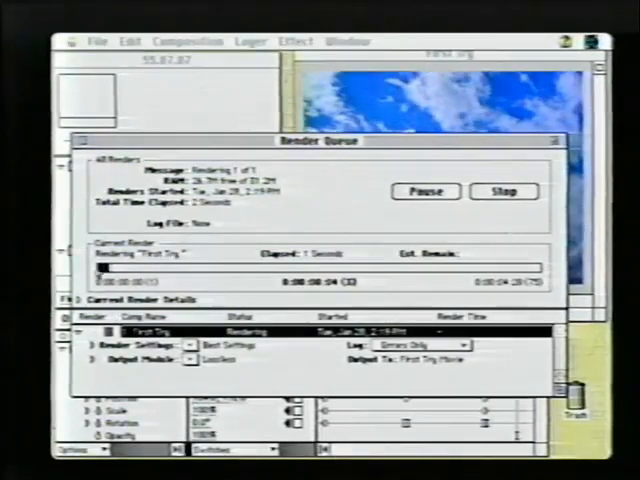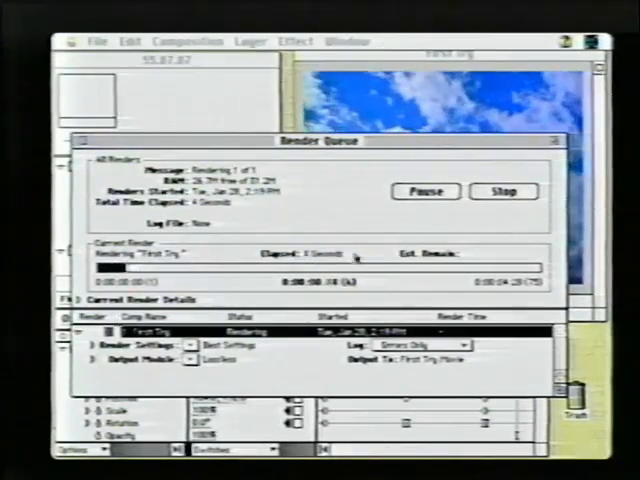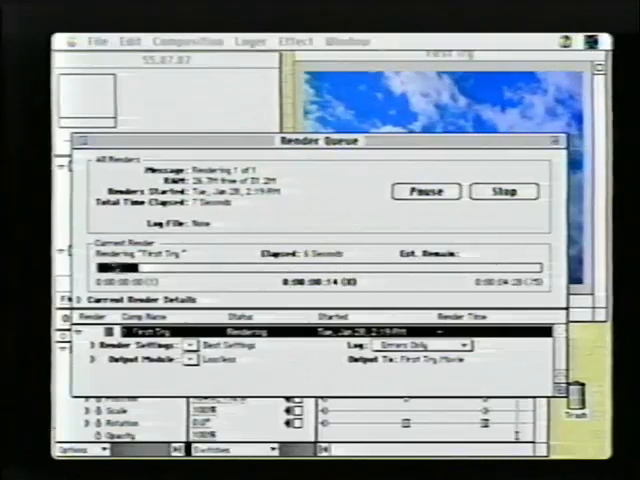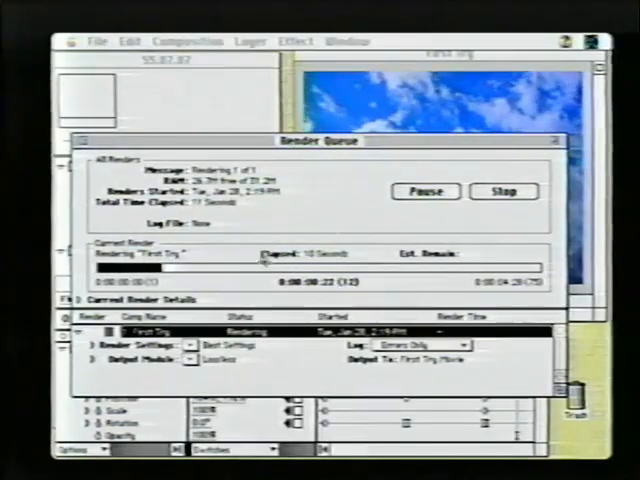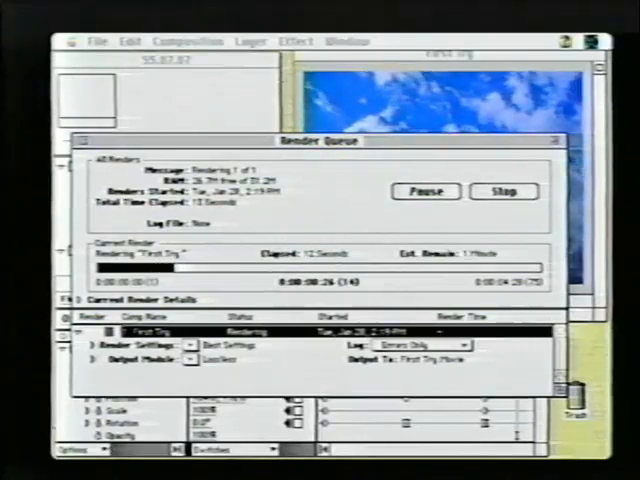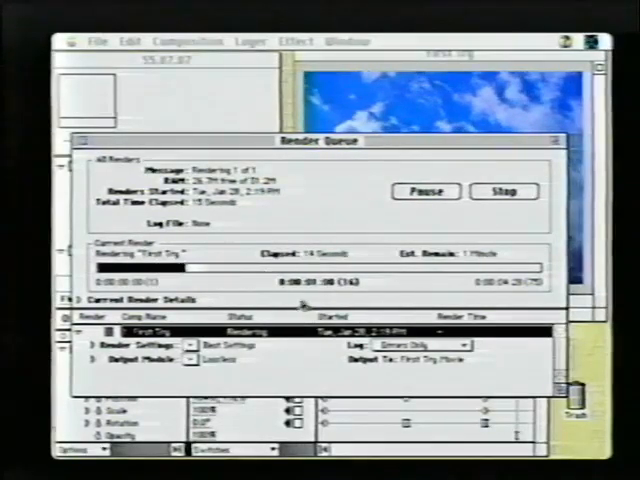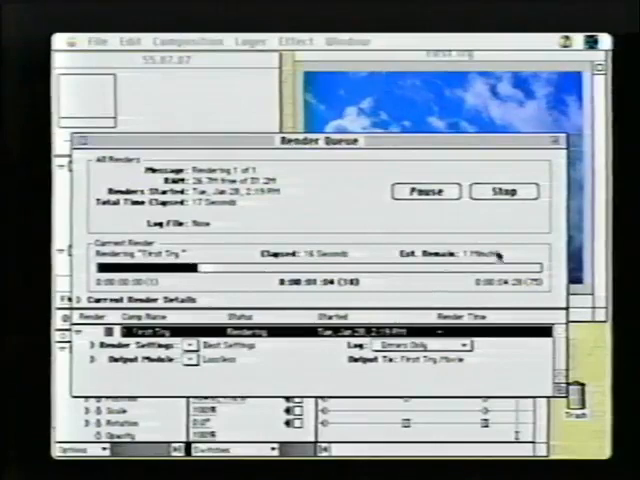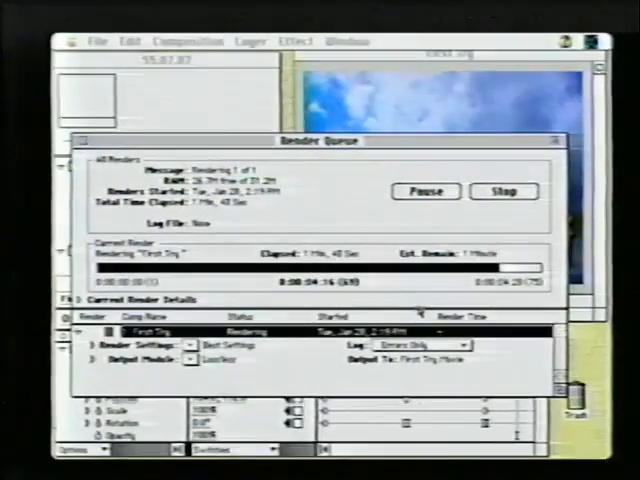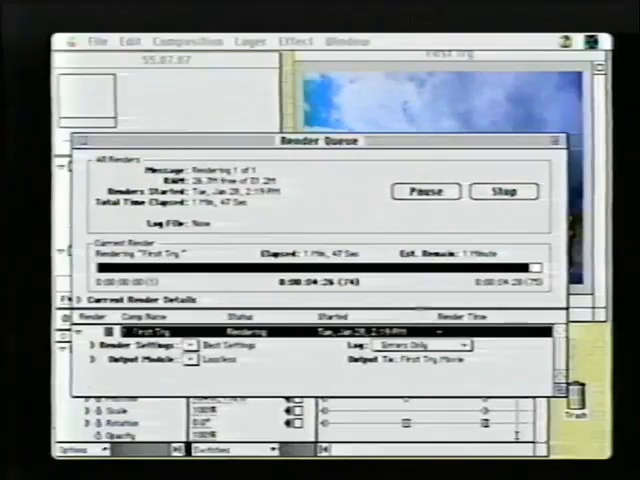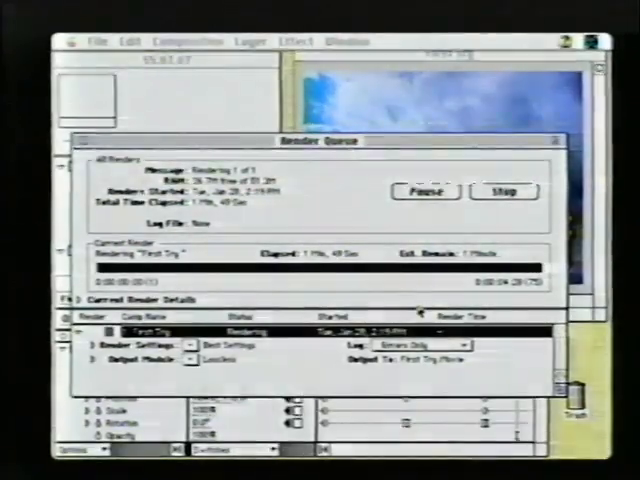A little progress bar starts moving across the render queue. It tells us how much time has elapsed. Tells you exactly where you are in the animation. And gives you an estimated remaining time for when the movie is going to be done. When After Effects finishes, it rewards you with a little magic bell sound. And let's play it and see what it looks like.